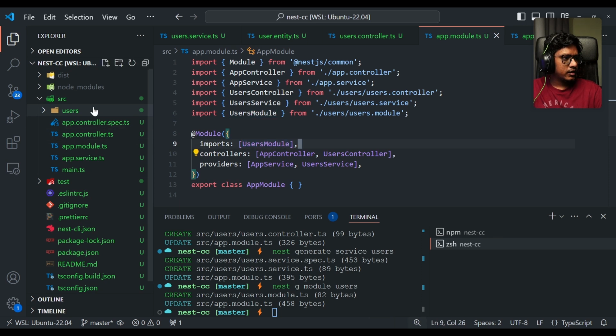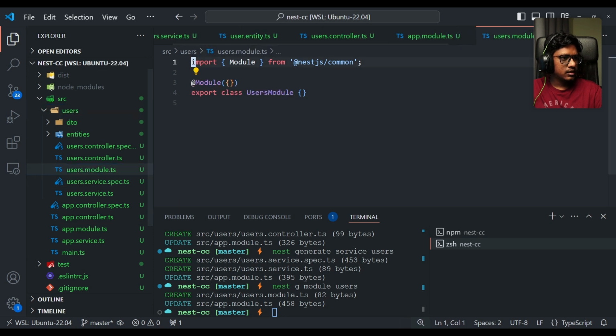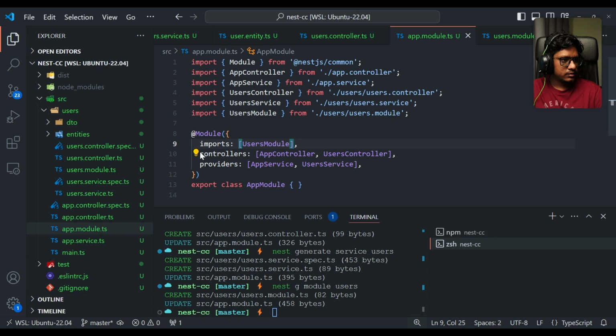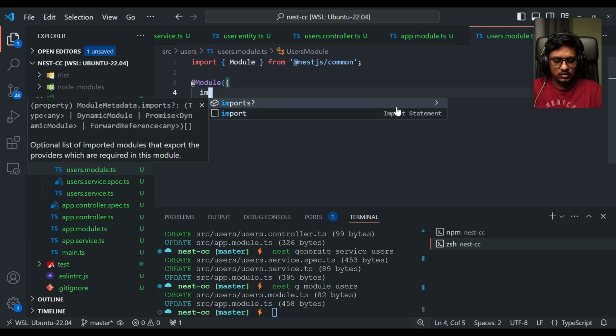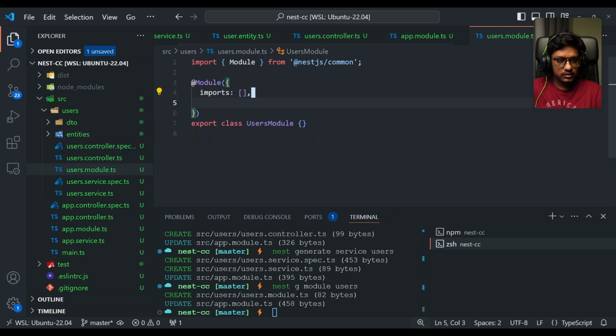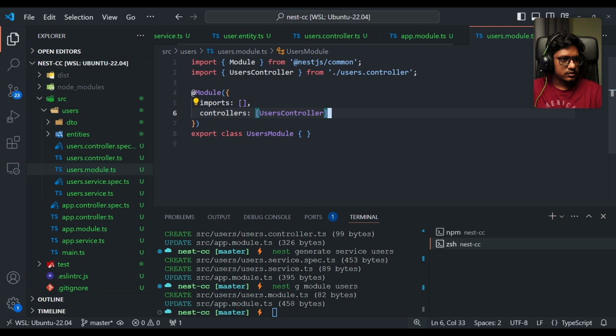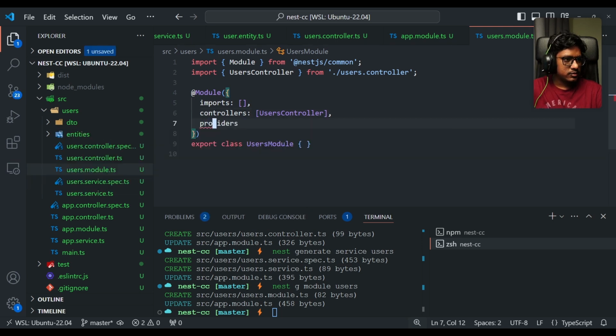Okay. And now inside the users module over here, from the app module, let's just copy-paste, or else you can directly define. So over here, imports, for now it's empty. Controllers, we have the users controller, right? And for the providers, we have user service.